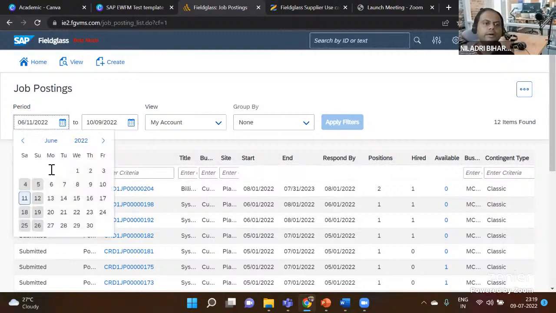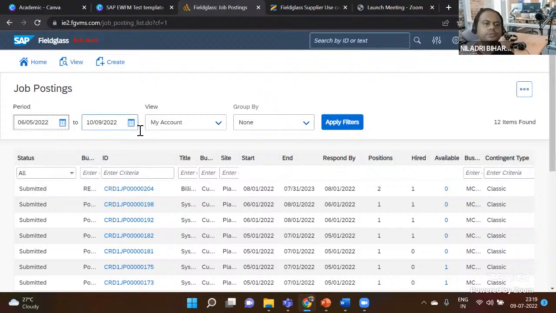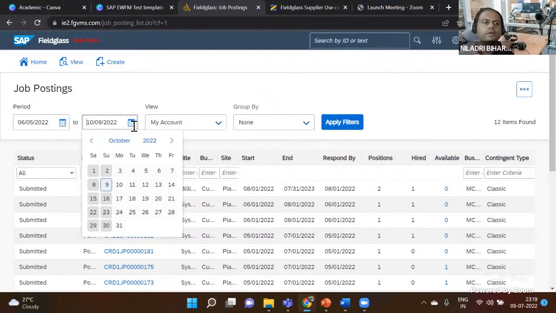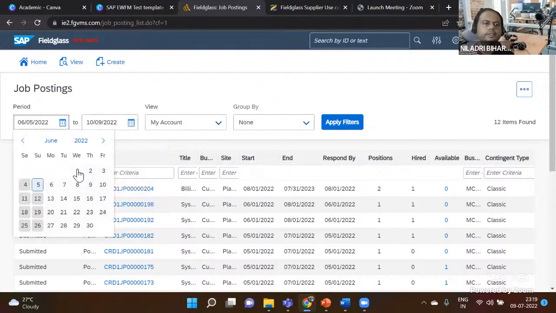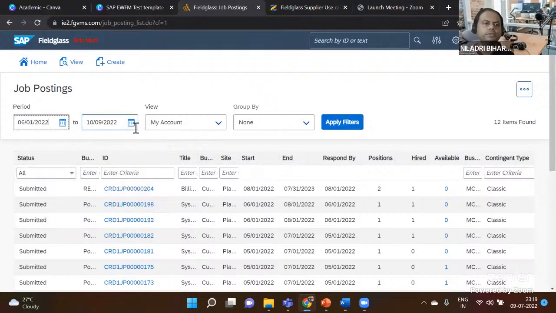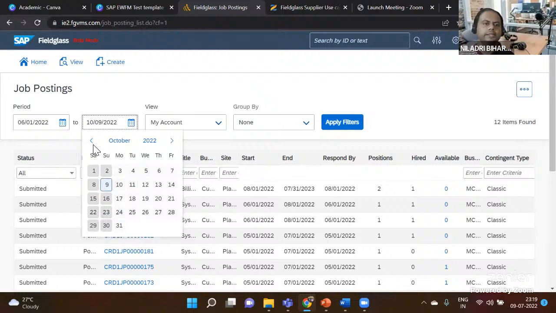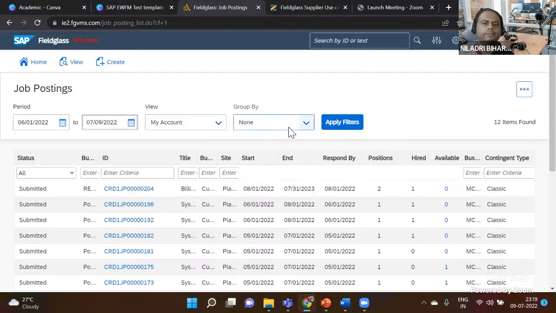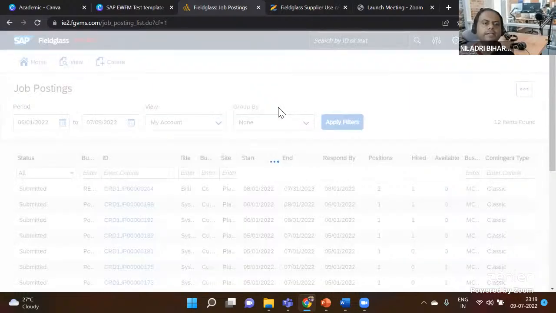Suppose I want to filter them out, let's say within the last 1 week. Let's say today is the 9th of July. Only from 5th of July to today's date, I would like to see how many jobs have been posted. Let's say June 1st to today's date, that is 9th of July. If I apply the filter, I can see.